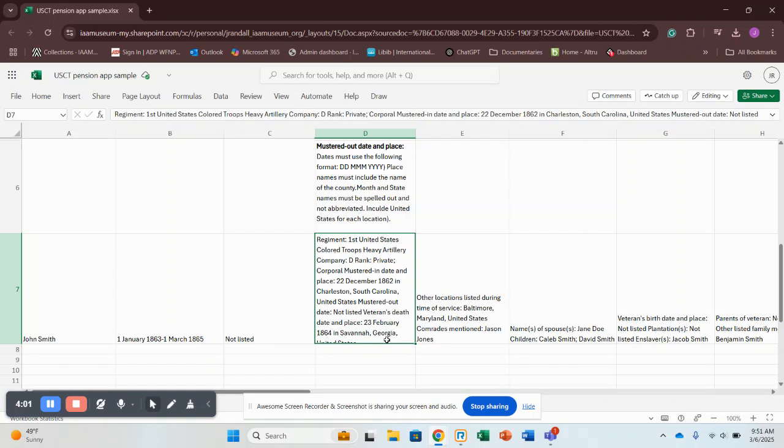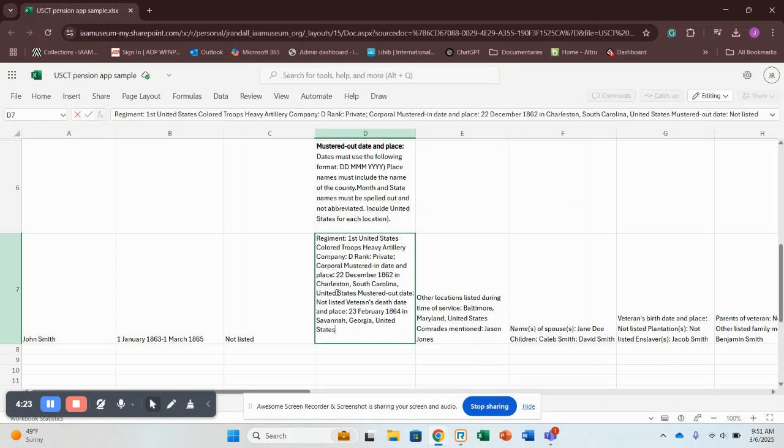And I know it's not listed on here, but I also want you to put the veteran's death date and place at the bottom. And again, we want to follow that naming convention of day, month, year. And then for any location that you put, if you're putting a place in the United States, city, state, United States.